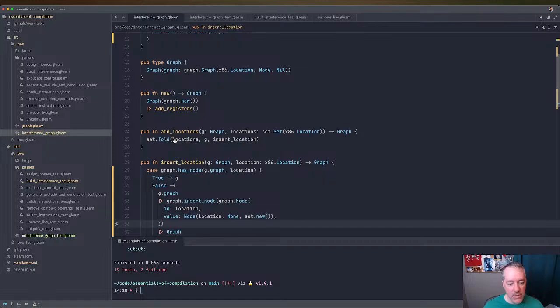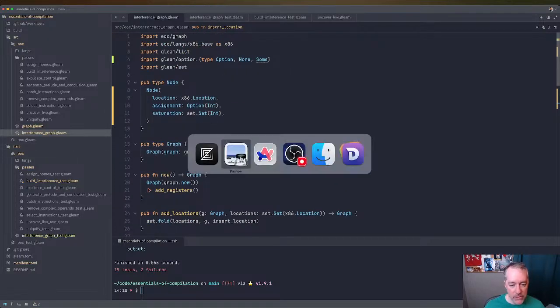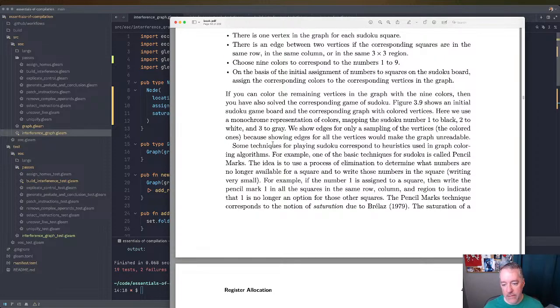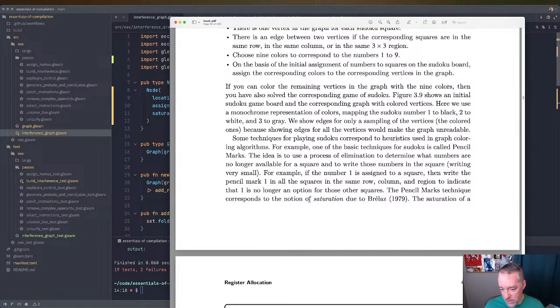Okay, so let's look at the book real quick. Some techniques for playing Sudoku correspond to heuristics using graph coloring algorithms. For example, one of the basic techniques for Sudoku is called pencil marks. The idea is to use a process of elimination to determine what numbers are no longer available for a square, and to write those numbers in the square, writing very small, obviously. For example, if the number 1 is assigned to a square, then write a pencil mark 1 in all the squares in the same row, column, and region to indicate that 1 is no longer an option for those squares. The pencil marks technique corresponds to the notion of saturation.